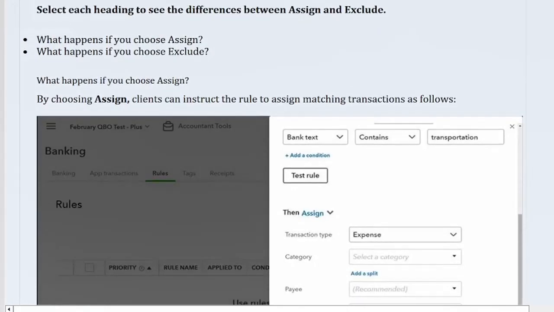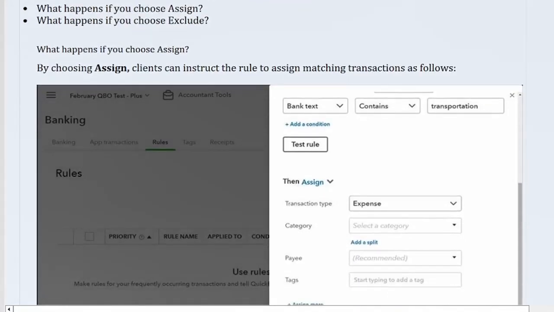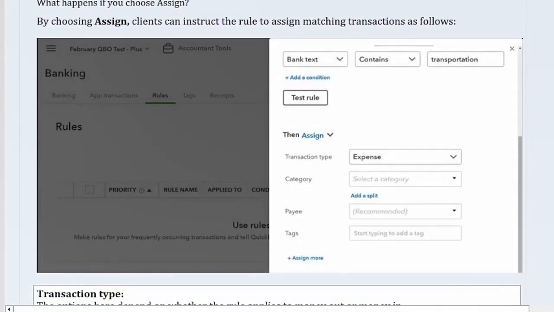What happens if you choose assign? What happens if you choose exclude? What happens if you choose assign? By choosing assign, clients can instruct the rule to assign matching transactions as follows.